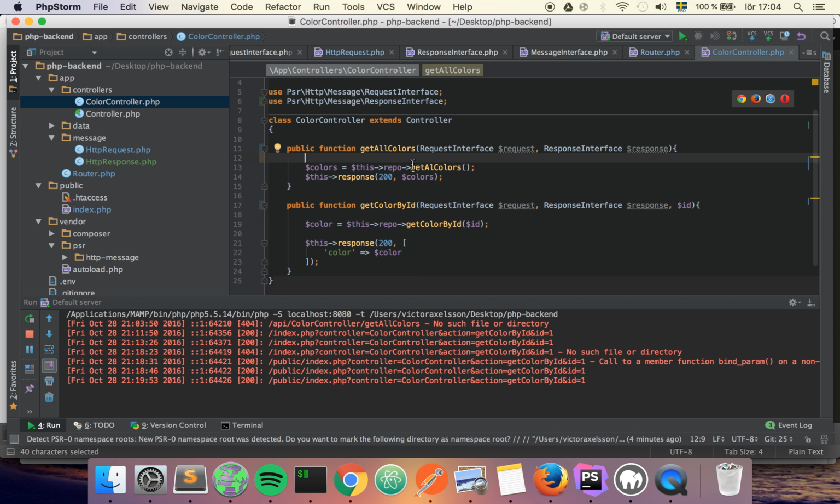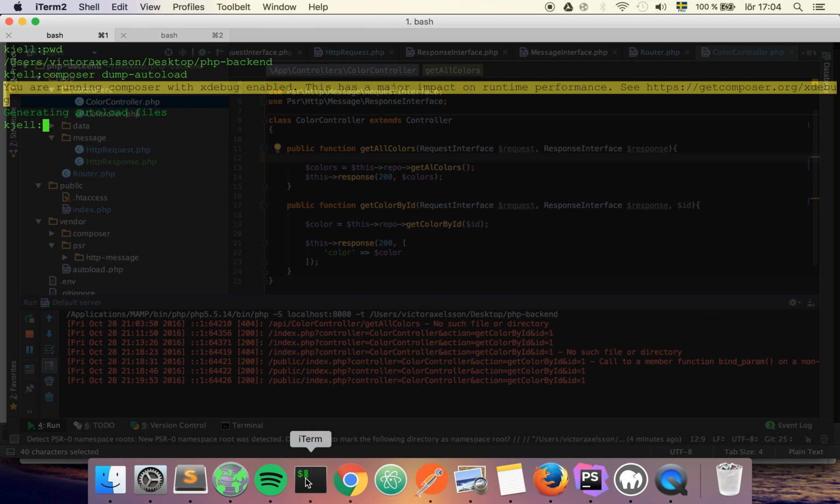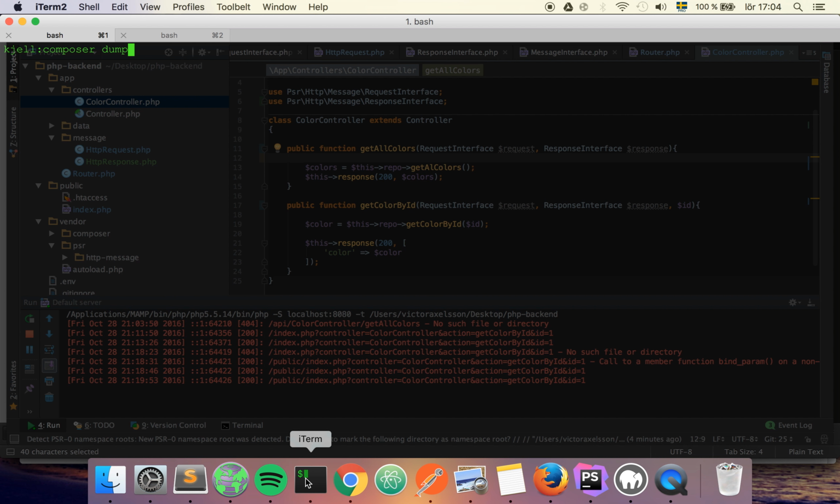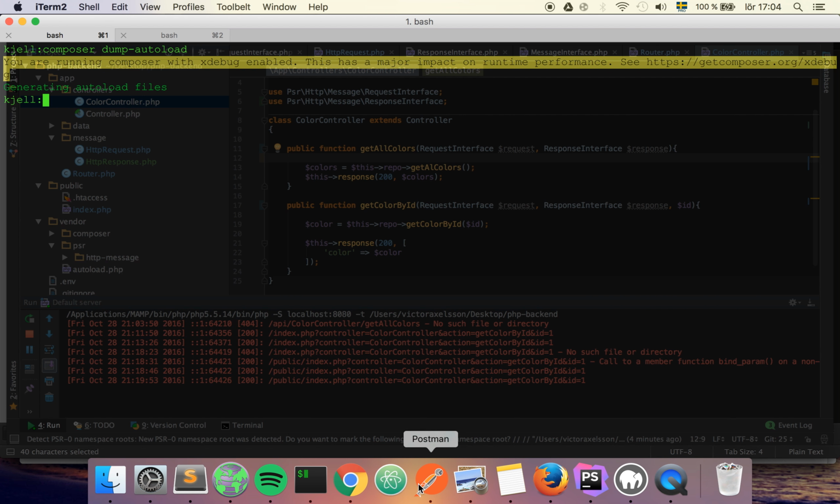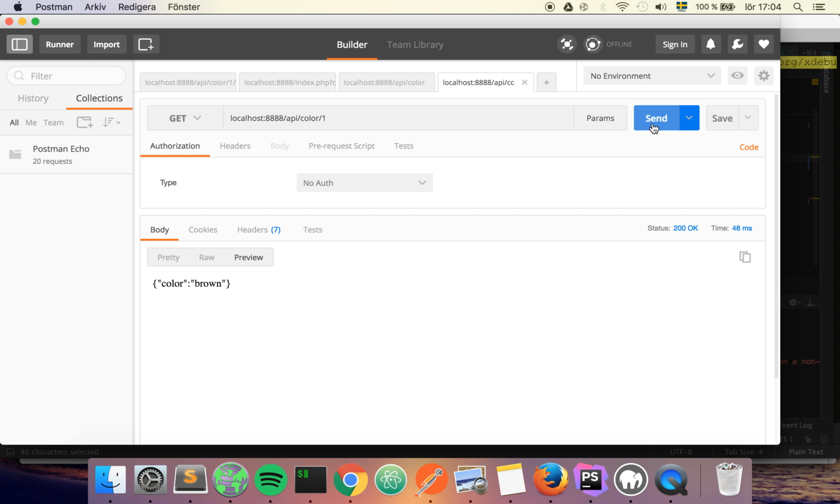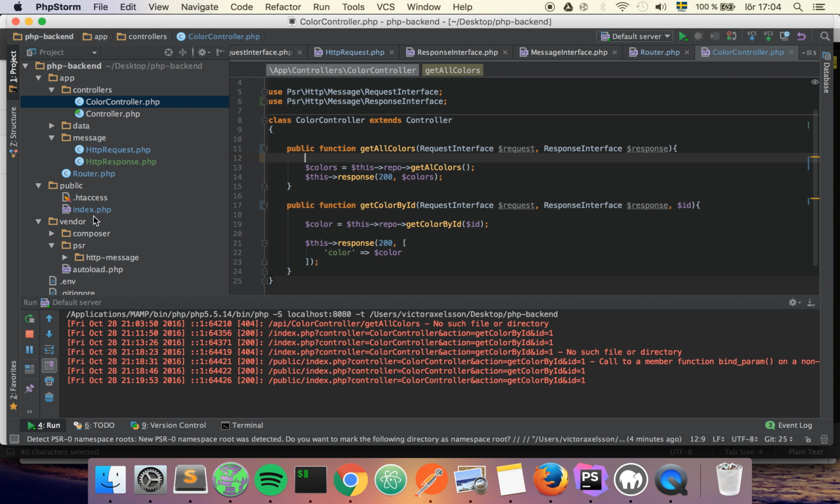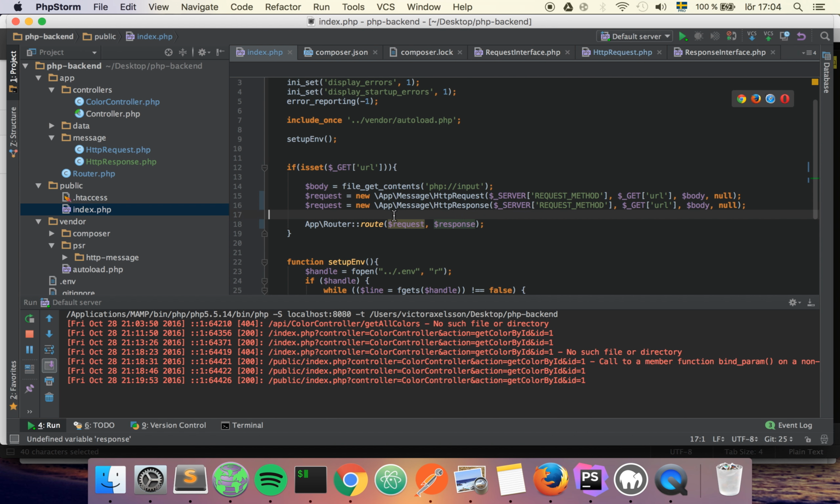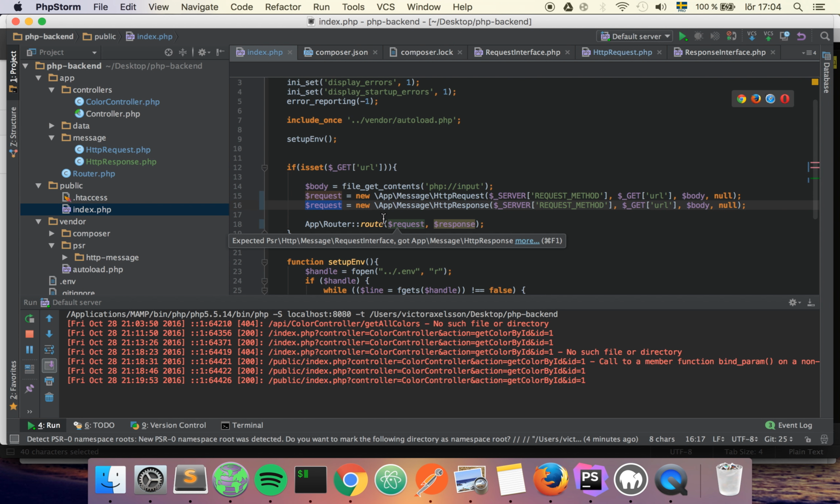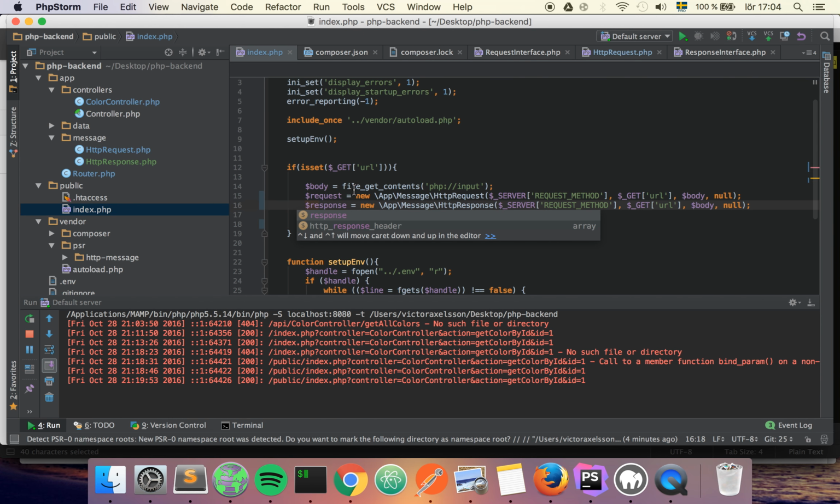Okay, so let's see. I think also we need to run composer dump autoload, because we did a new file. And let's see if it works. Undefined variable response on line 18. All right, I accidentally named them the exact same thing. So this is the response.